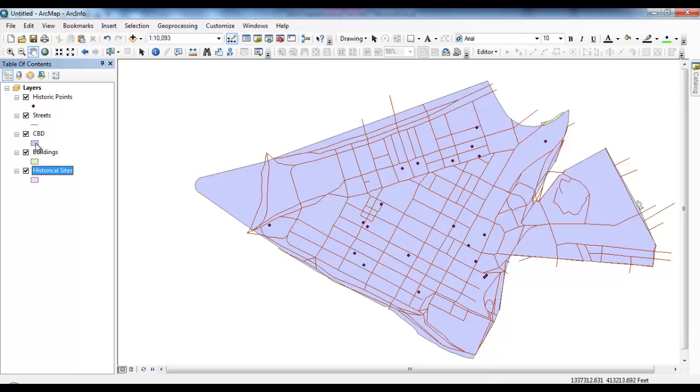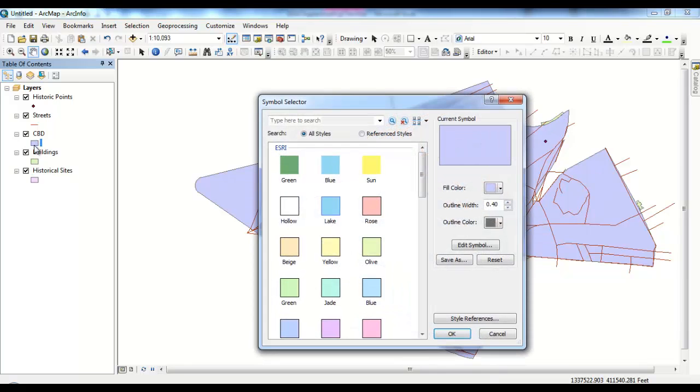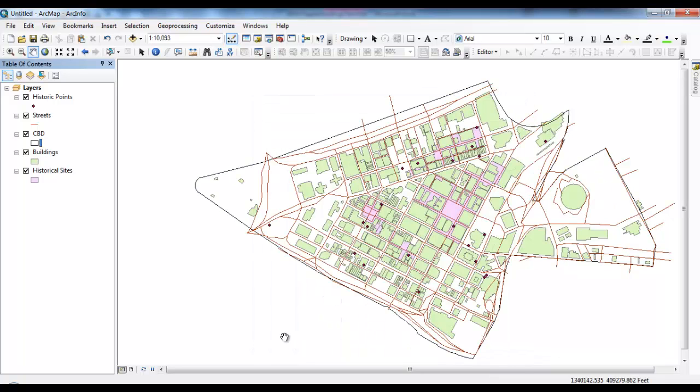Okay, so the Central Business District, we want to be able to see through this layer to see the buildings and the historical sites, which we can't see. Notice you don't see anything on the map that's green or blue. Well, you see a couple green things peeking out right here. So we want to be able to see through that layer. We're just going to single click on that and click hollow. Make it a little bit wider outline width if we want. Okay, now we got all these buildings and historic sites underneath there.